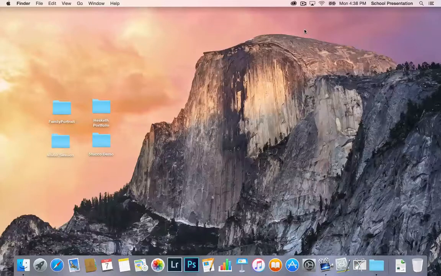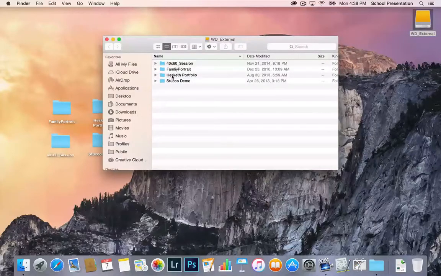I talk about formatting for the Macintosh. As you can see here, I have some folders on my desktop. Those are folders that I have copied over from this hard drive that I'm going to format. I'm plugging in my hard drive right now, and that should be popping up momentarily. There it is. If I open that up, you can see that these folders are those folders.